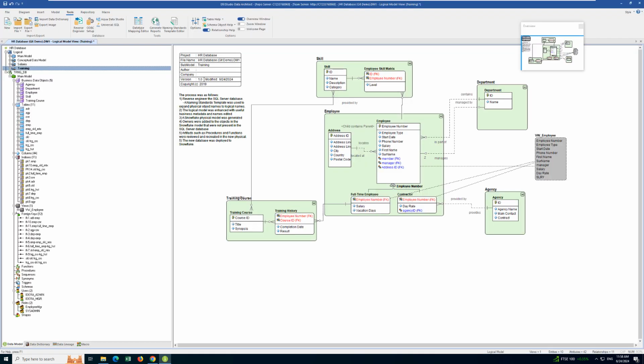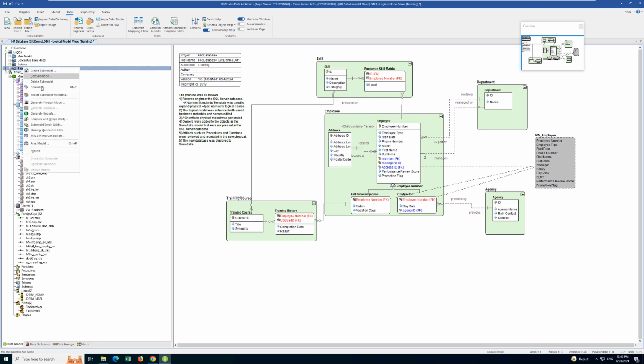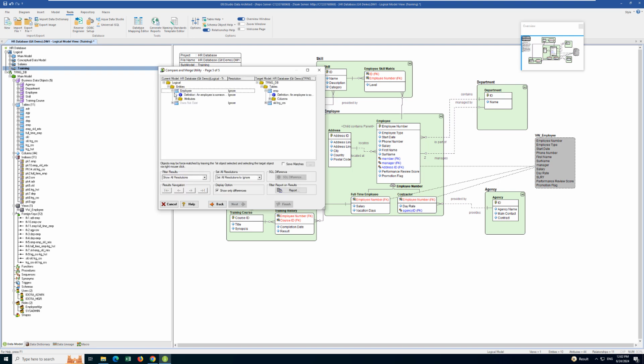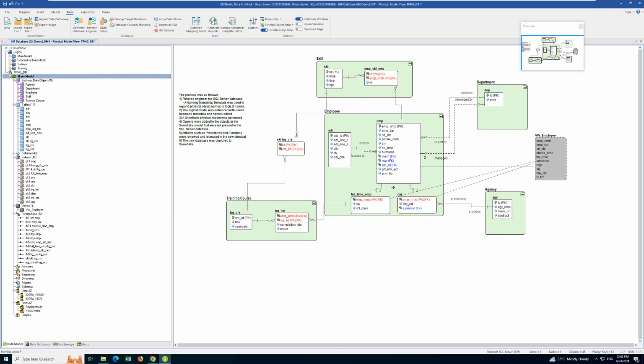So now I can go through a change cycle. As usual, I can change my logical model to capture the change required. I've added 2 new columns to my employee entity. We can then propagate those changes to our physical model using compare merge. Here are my 2 new attributes. Push those to the target. And I can see my 2 new columns in my physical model.